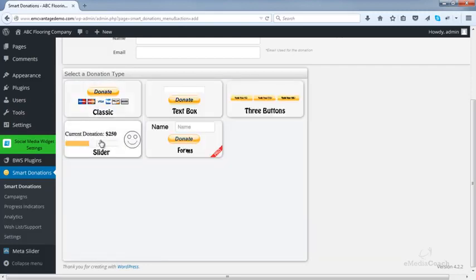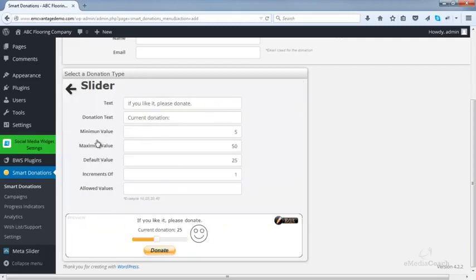And you can have a donation slider, and this is my favorite. This is the one I'm going to use. So when the user sees this page, they can drag the slider up and down to select the donation amount. And as you can see, the little smiley face gets happier the higher they go. It's pretty cool. I like this, and so that's the one I will be using.